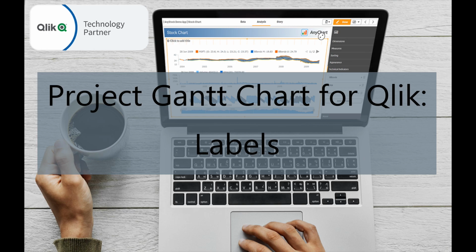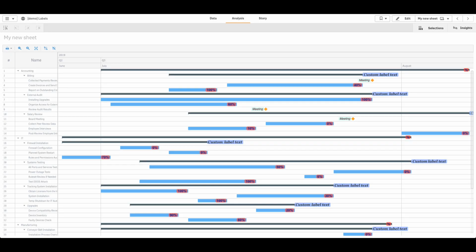This video tutorial explains how to configure labels in Project Gantt Chart for Qlik. Labels are text objects displaying additional information about elements. Each element has its own label settings. You can configure the text, position, background, and font.